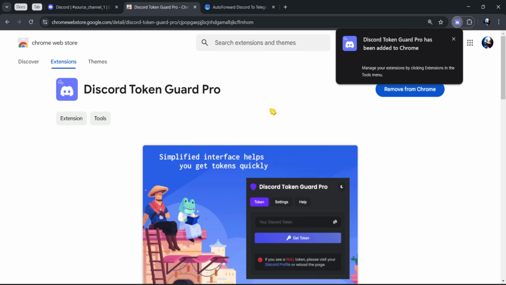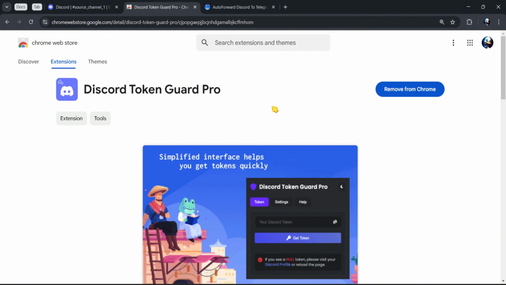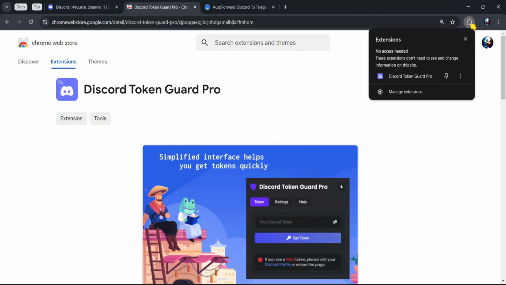Once installed, the extension icon will appear near your browser's address bar. You can pin the extension for quick access by clicking on the pin icon.